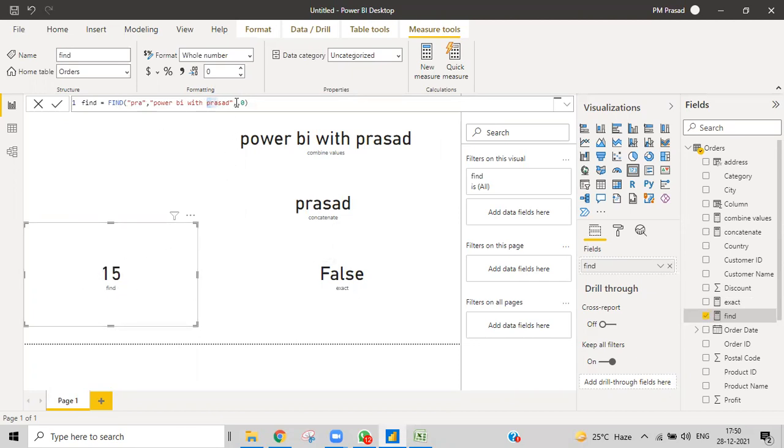And here you're asking for the starting position. Starting position means from where I want to start counting and searching. I didn't give any value, so it starts from the first position. If I start from some 10th position, the match was there only after the 10th. Right now I want to give it 1 P. You can see P is there at the first position, and at the same time P is there at the 15th position. So right now I'll click enter.